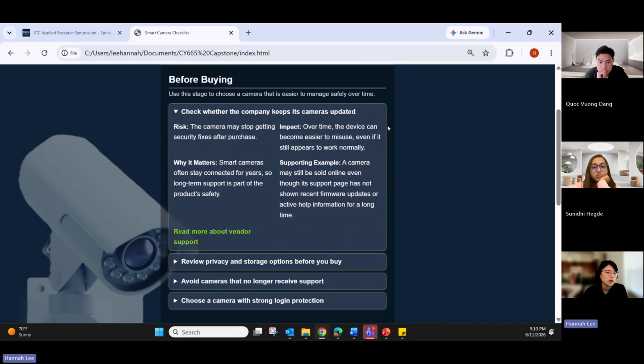So under before buying, for example, I selected the first item, which talks about the vendors. When expanded, it shows the action, the risk, impact, why it matters, and a supporting example. If they want more explanation, they can also find the linked page here.